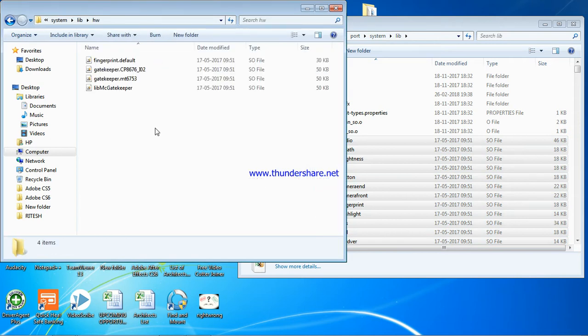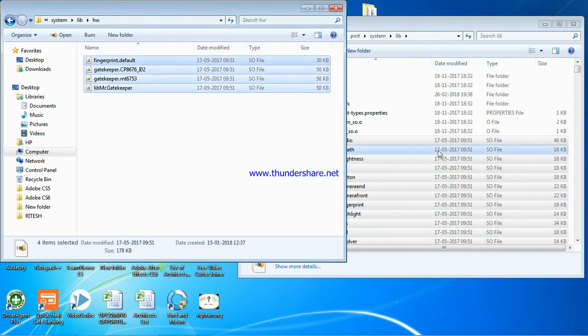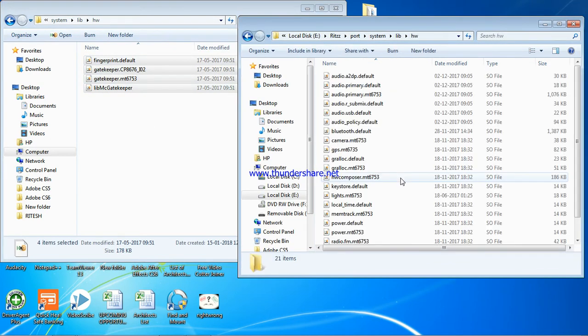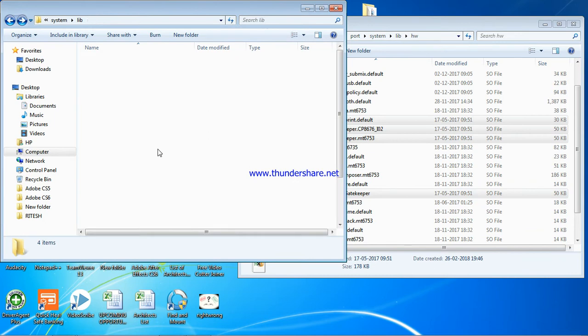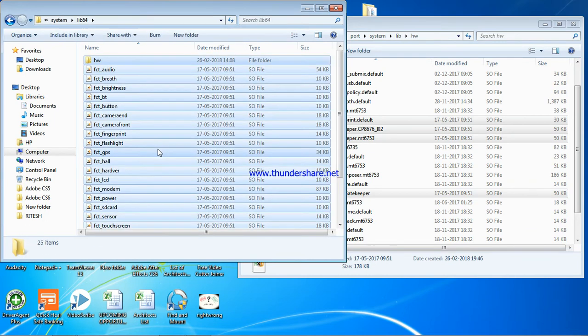Now go to HW, select all, copy and paste it in HW. Let's go back and we'll take the lib64.